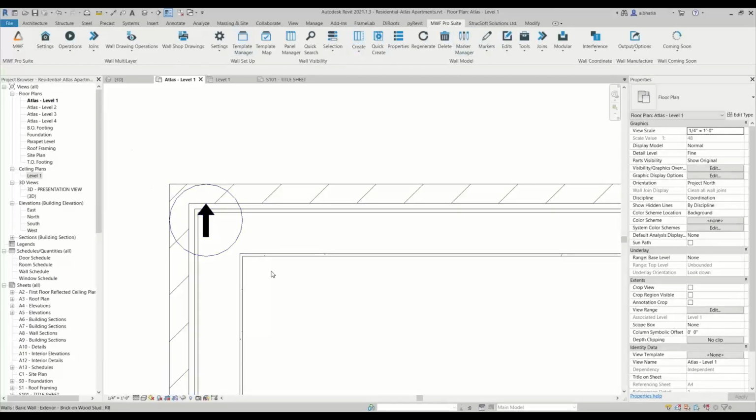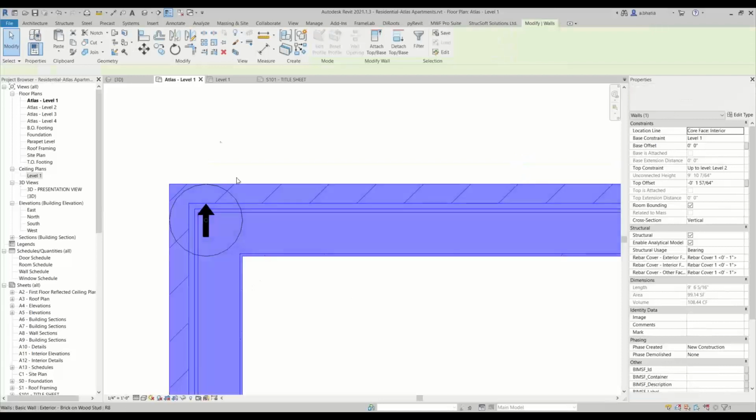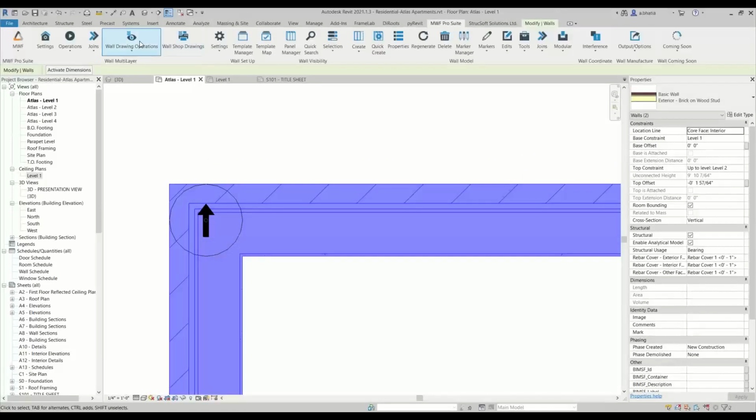Then the other thing we want to do is make sure we add a multi-layer join so that our gypsum wallboard here actually goes all the way up through the structure to that edge. So let's see how to do that. The first thing we're going to do is select our walls. Again, no panels are drawn yet.